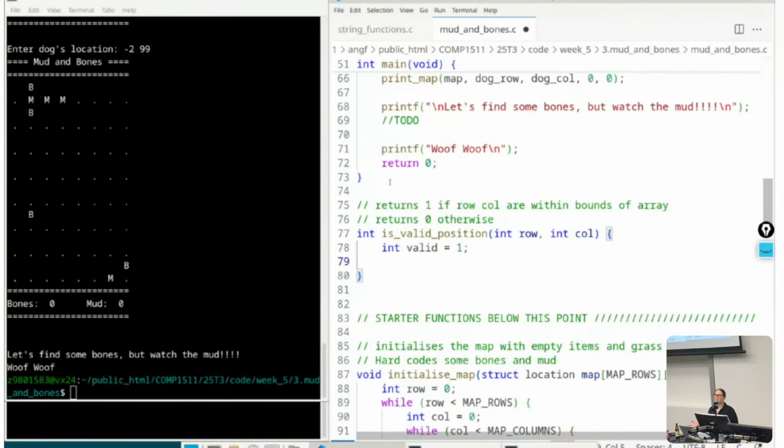So there's different ways we could approach this. I could assume it's valid, and then I can check a condition to see if it's not valid, and then set it to not valid. But how can we tell if this row col is not valid? What are we checking for? What's one thing that would make it not be valid?